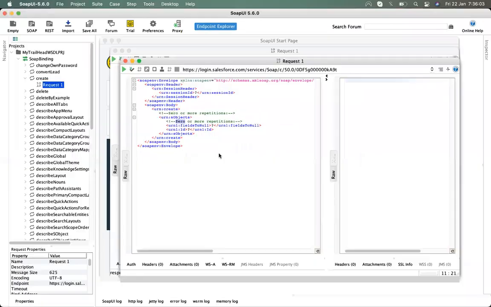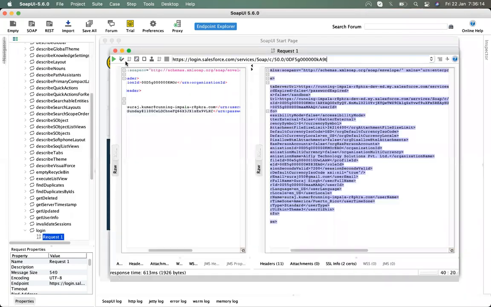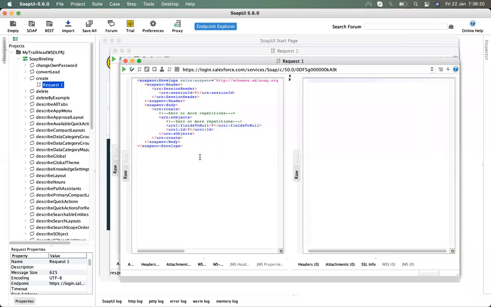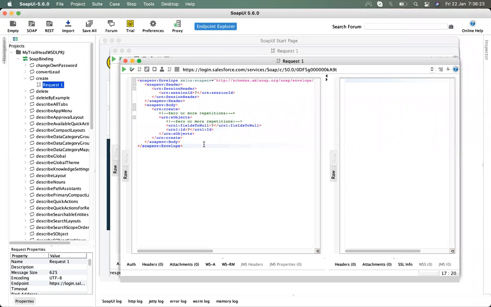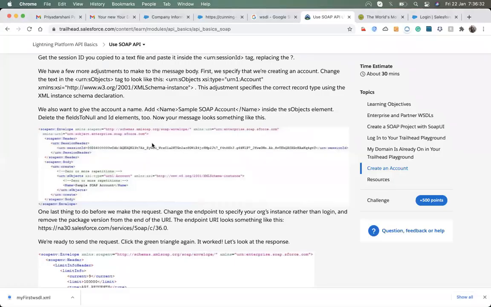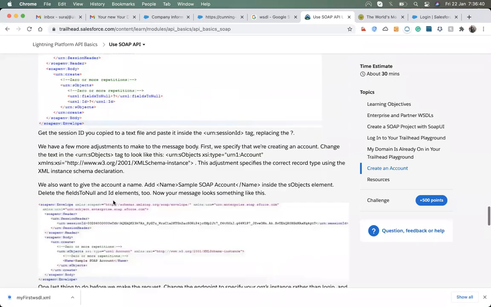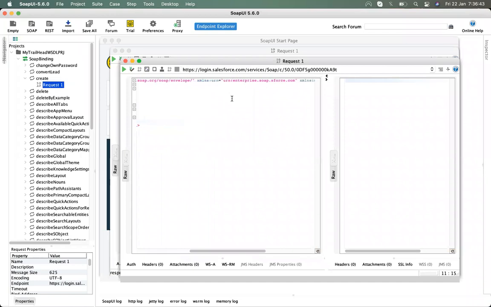Yeah, same thing. Actually, in order to work with the SOAP API, you have to take a look at it so many times. Okay, 0 or more repetitions. Fields to null. It's showing name here, but there is nothing called name here. That's the issue, that's why it's not showing the same thing.